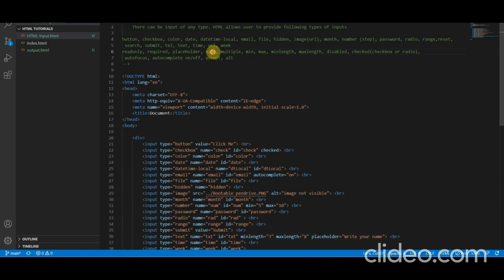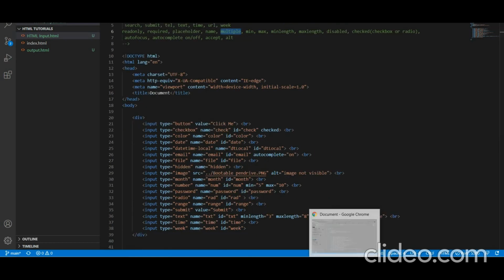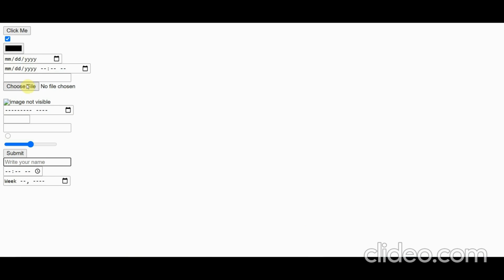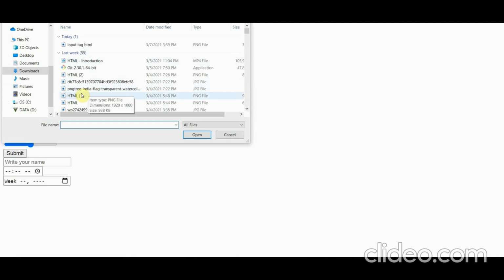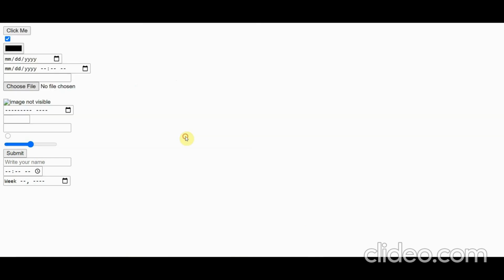Then we have the name attribute, which we have already covered. Then we have multiple. Let me show you that we have this choose file button here. After clicking this, if I try to select multiple files using the control button, I'm not able to select multiple files right now. This is because the multiple attribute is by default not there in my field selection. So right now I have only one file selected here.